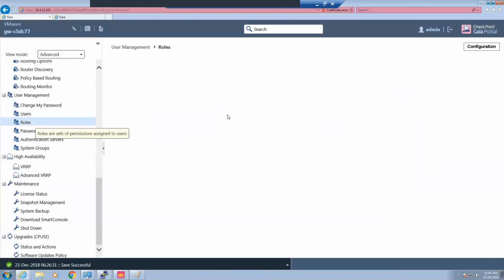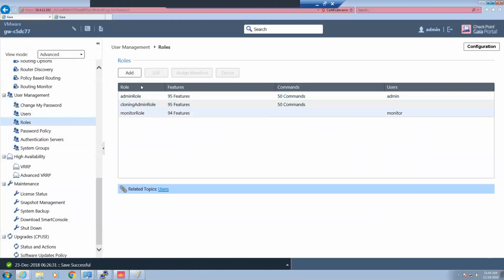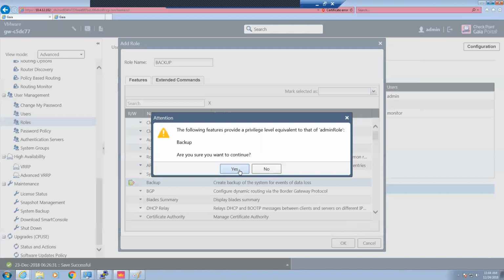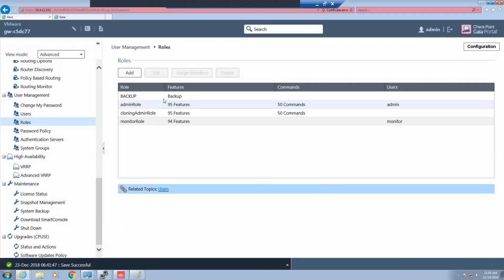If you want to create more roles than admin and monitor, you can go here. Let's say I will call it backup guy. This guy can only take backup. So I can go here, backup, and I will allow him to create backup properties here. So he can only do backup. Okay, so this is the role assigned. Read write I have assigned him, and I'll create the role as backup. Do you want to do that? Yes, I want to do that. So the backup role can only do backup, nothing more than that.